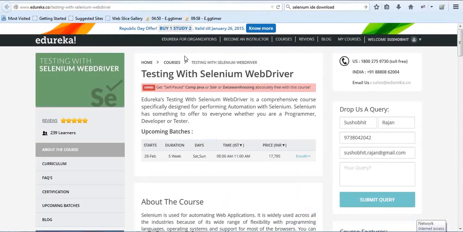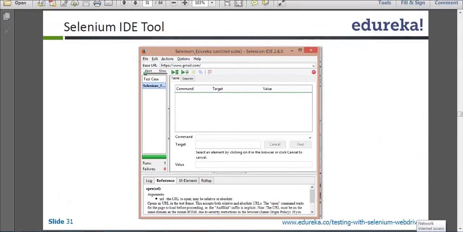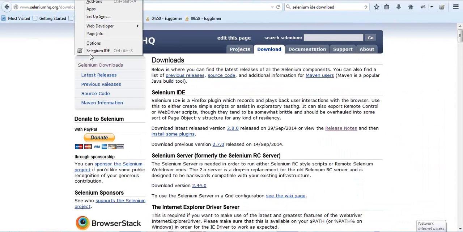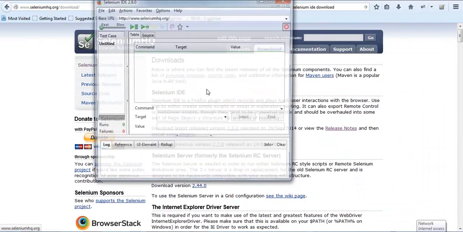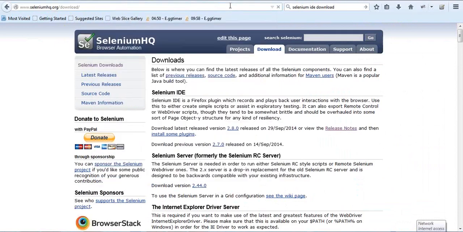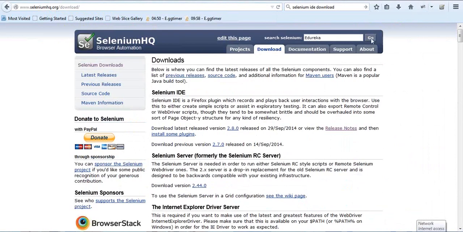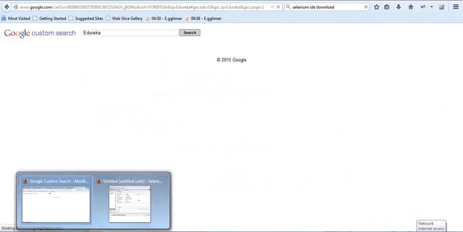Let me open it again. I'll go to contribution, downloads, tools, Selenium IDE. Recording is already started. I'll click on the URL. I'll click on projects, downloads. I'll type Edureka and click on go. So these steps actually got recorded here. I'll click on stop.